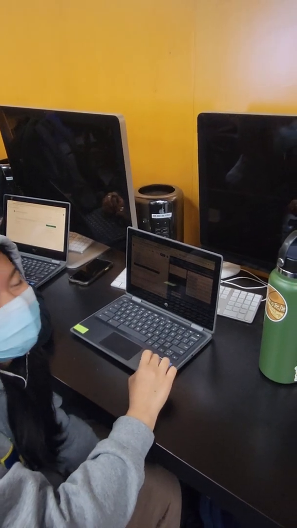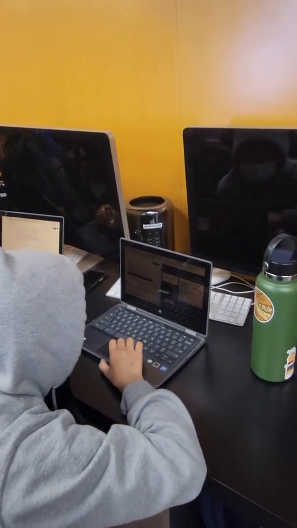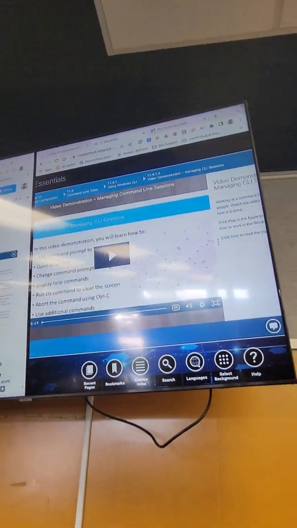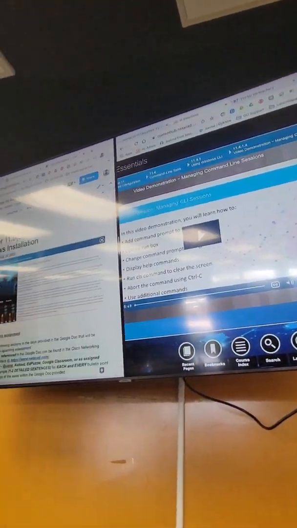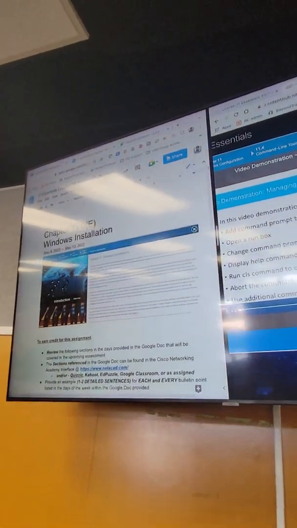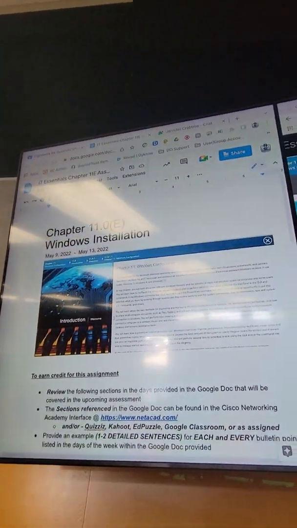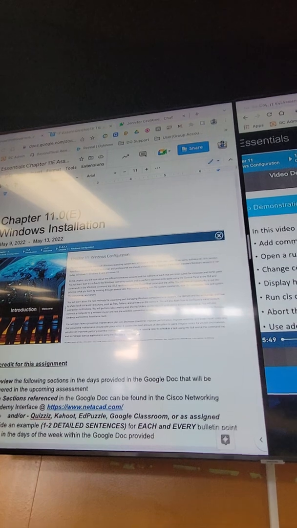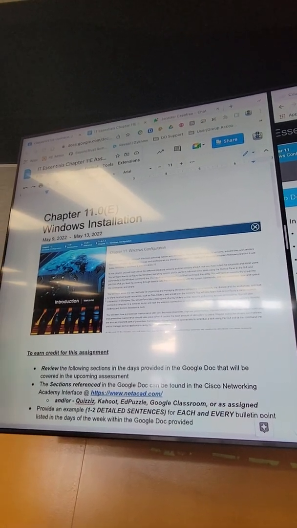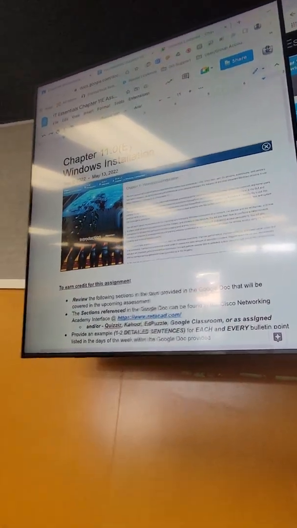The students have one-to-one Chromebooks, so they're learning the Chrome operating system. And the Cisco NetCAD is all based off of the Windows operating system, which is our chapter 11. Windows installation. The E stands for Echo. That's how beefy this chapter is.